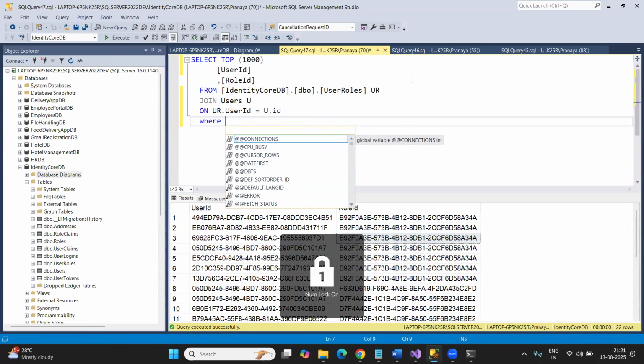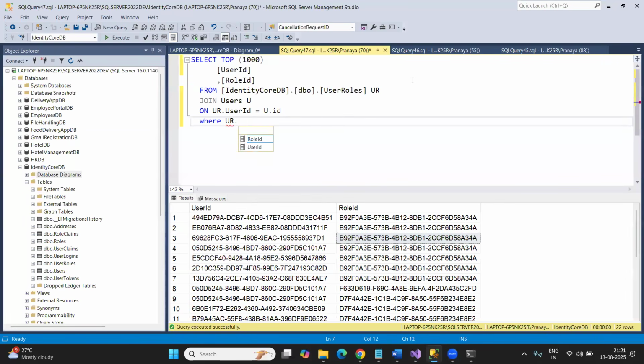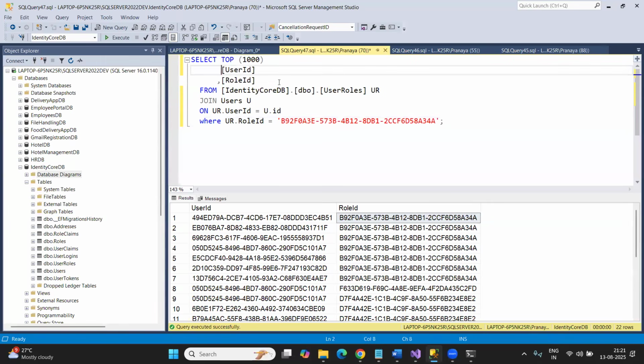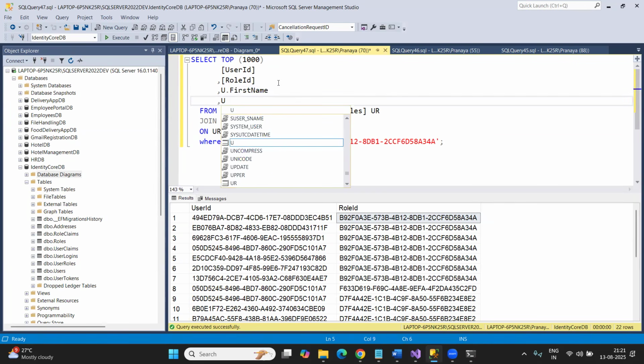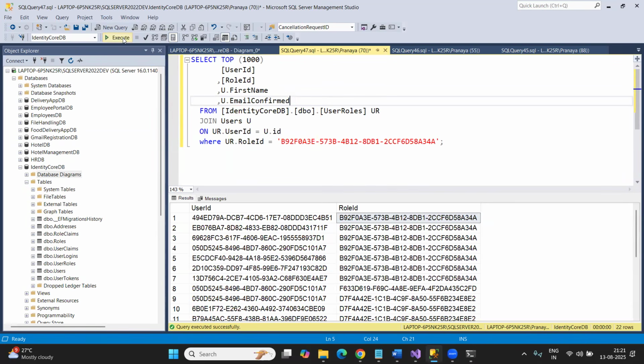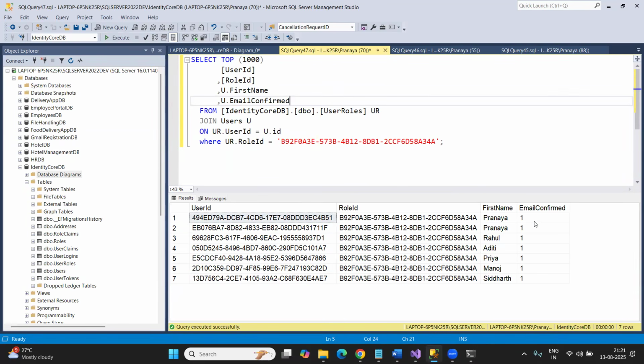Then where? Guys, tell me: where user role dot role ID equals to a particular role. Let's assume for this particular role, I want to see how many users are there. This is the syntax that I need to write. So here I can write something like this: u dot name, u dot email. Whatever you want, you can paste. So these are the users. Clear?